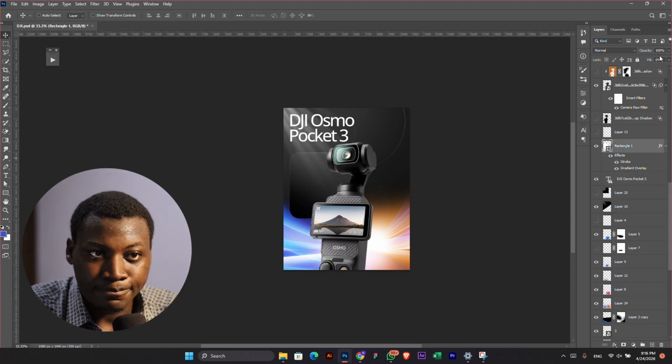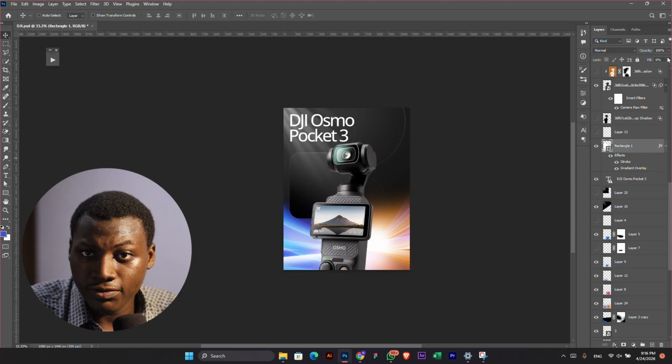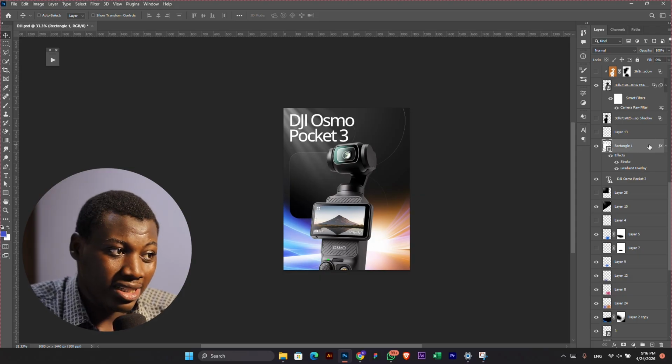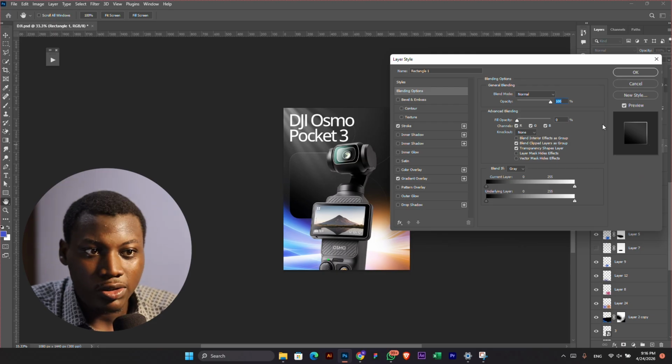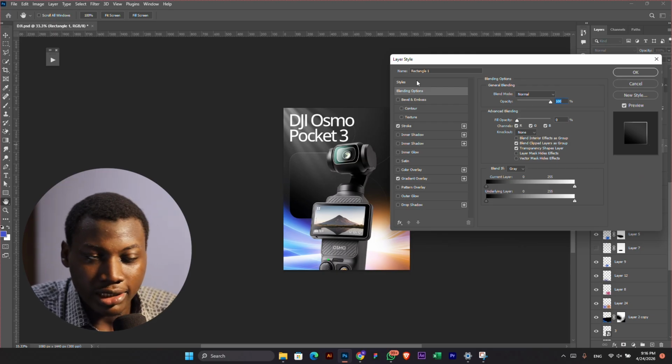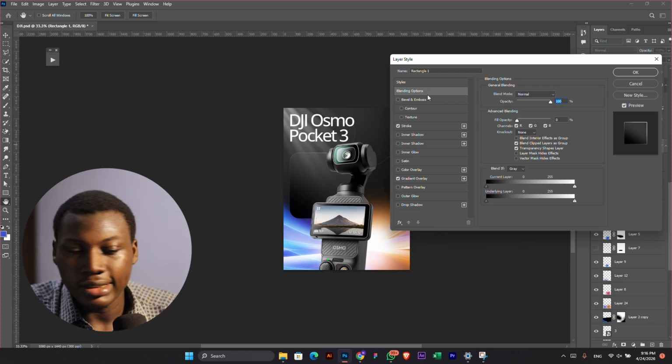If you notice, the fill here is 0. So this is kind of like a glass effect, but not really a glass effect. You can see the effect right here. So I'm going to walk you through how I did that effect.